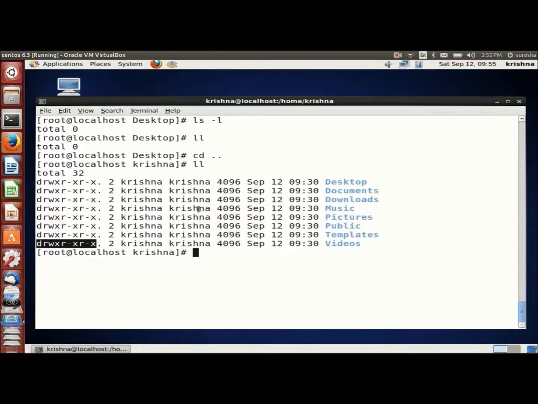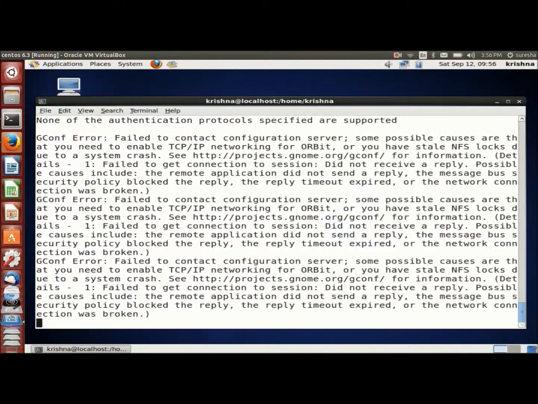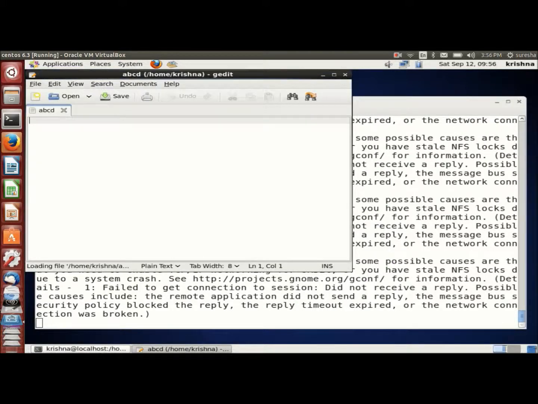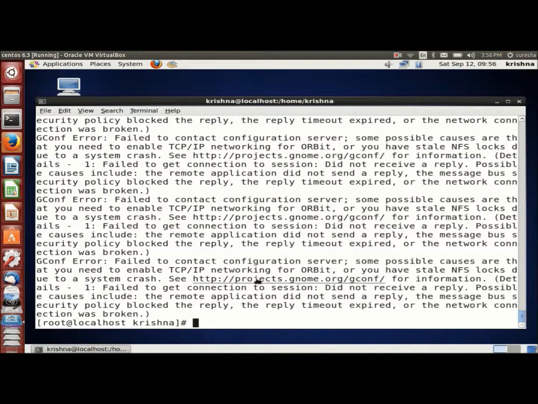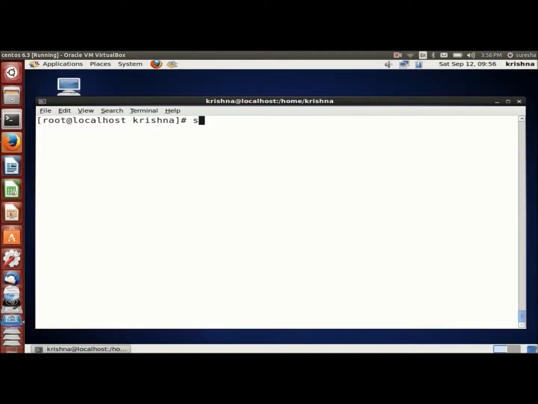Okay, so now here let me create a file called abcd. Okay, abcd. So let me edit that file. I have created a very simple text file, a.txt. Let's see how it is. Okay, a.txt I have created. So now next my task is, go to ls -l and see the file permission of that a.txt.